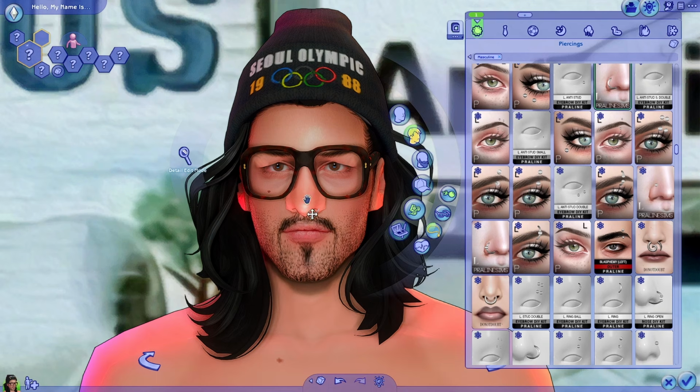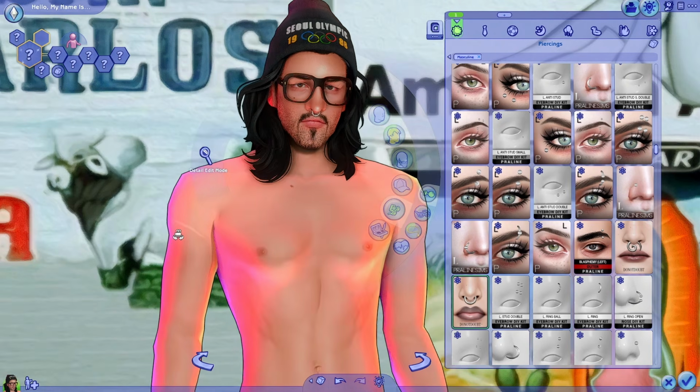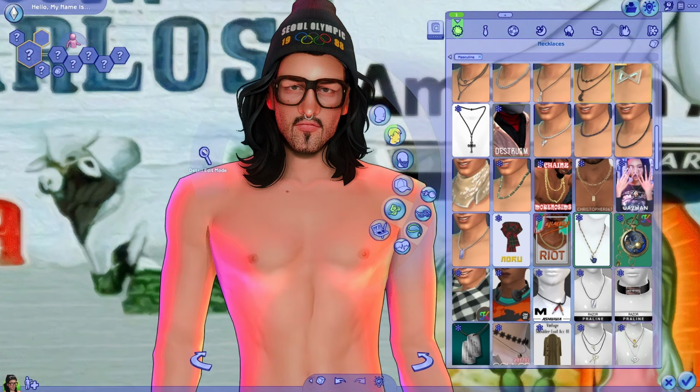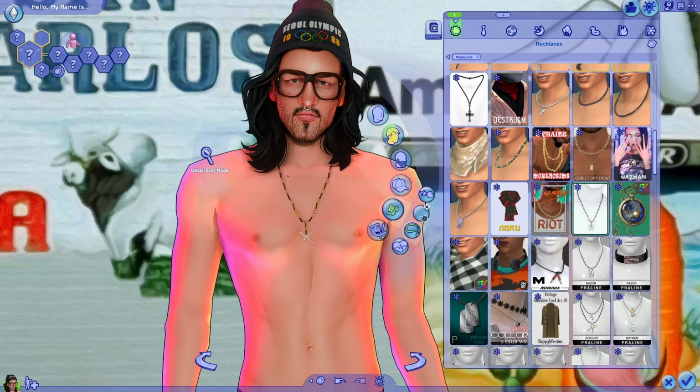See, the problem is with how I create my sims, especially my male sims and their noses, is that a lot of the piercings glitch. But I think this oversized one is really nice on him. Yeah, and maybe we can check if we can find a nice necklace for him as well. So we'll just go with this one.